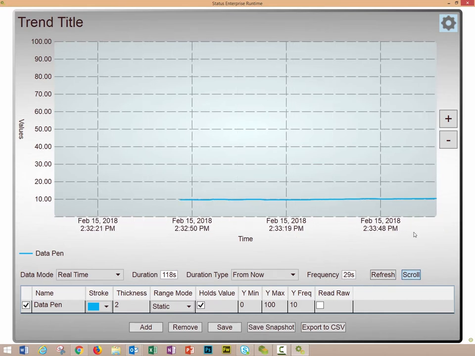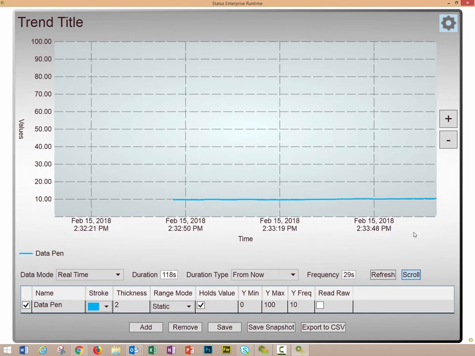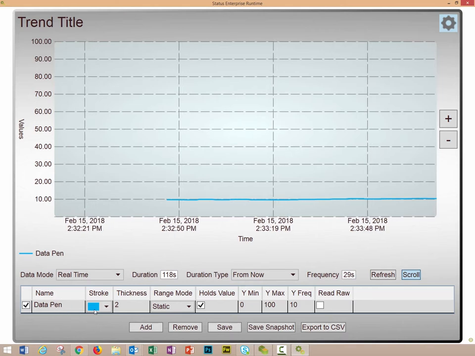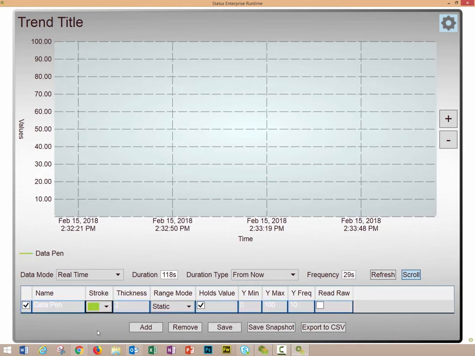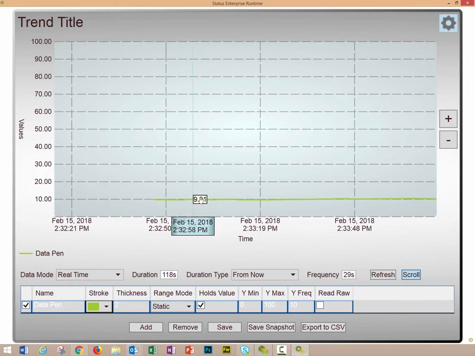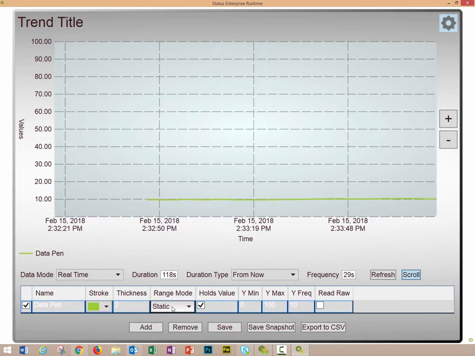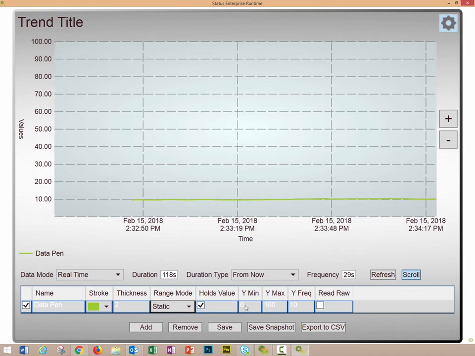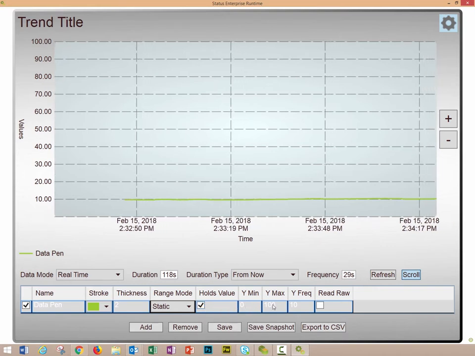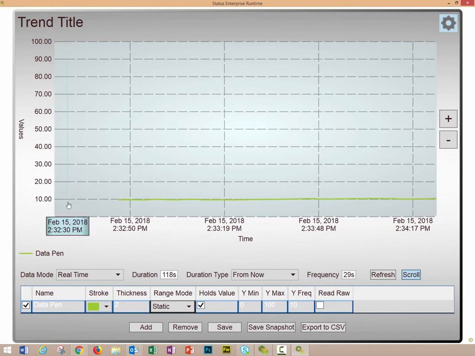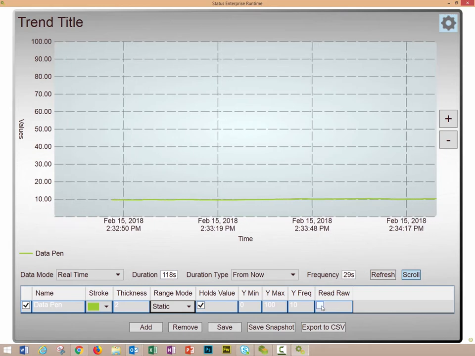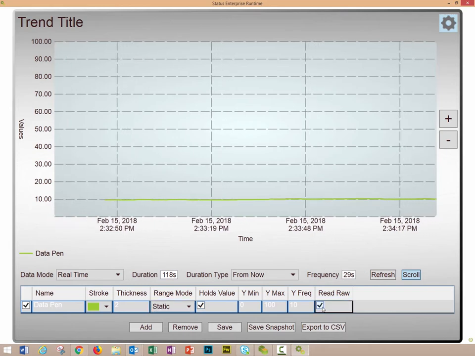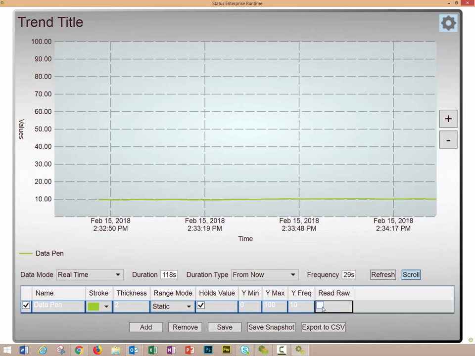You can also modify some properties of your pen in runtime. You can change the name, the color that it shows. You can change the thickness of the stroke line, the range mode, whether or not you want it to hold its value. You can change the minimum, maximum, and frequency of your y-axis. And you can toggle whether or not you want it to read the raw values from that property.